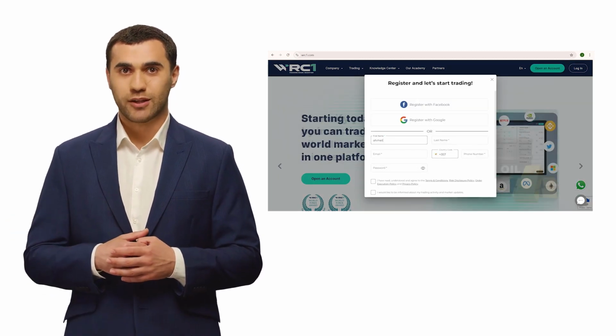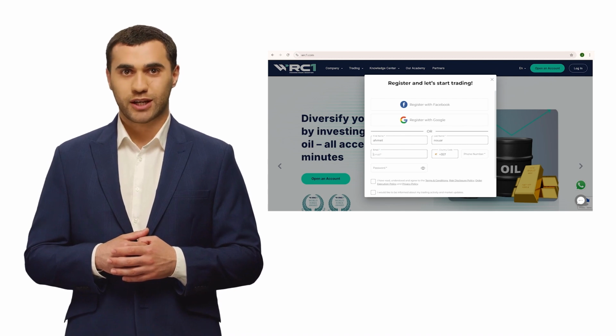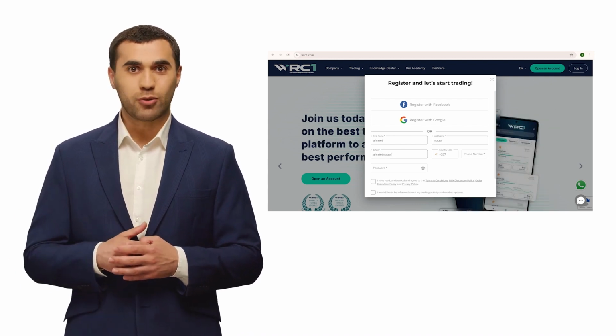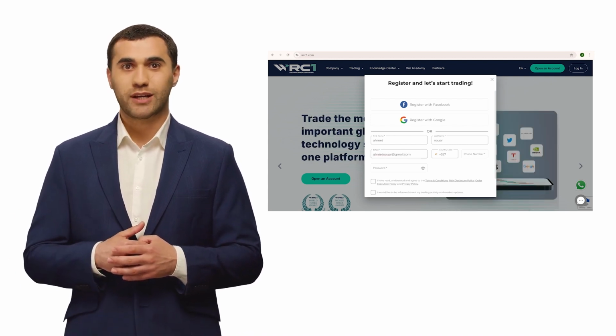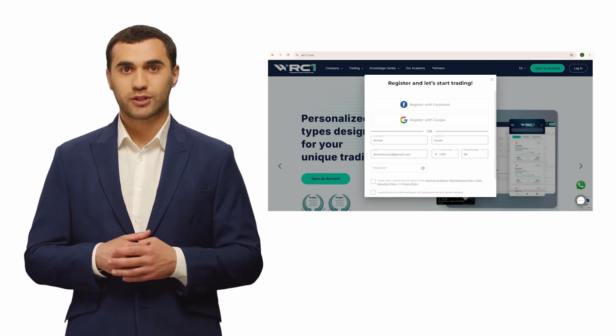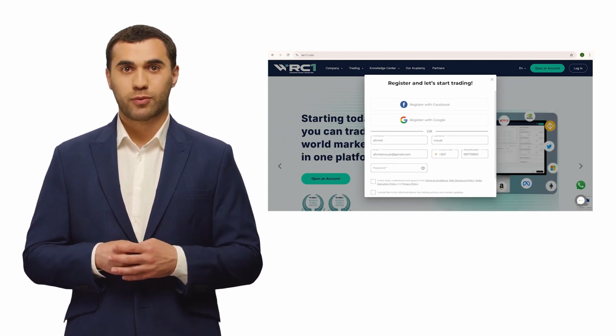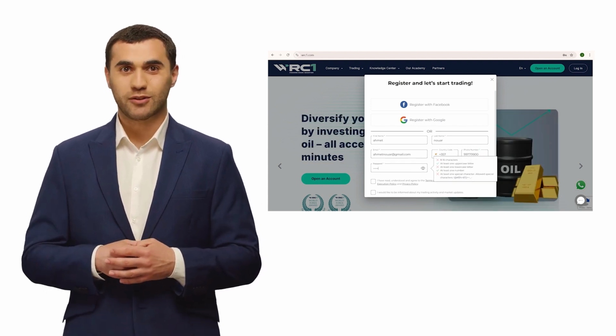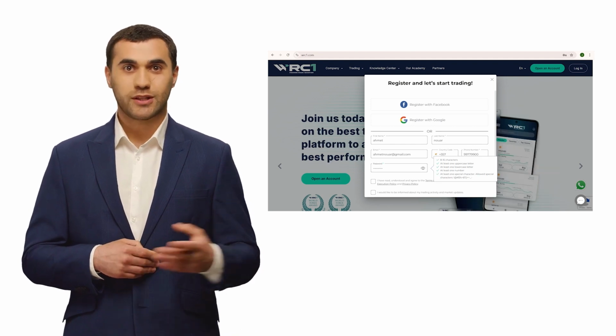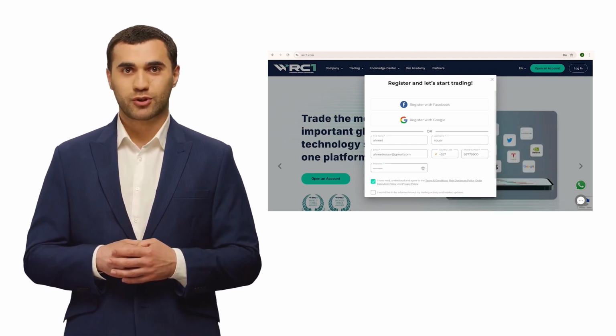You'll see a form asking for basic information. Enter your name, surname, email address, telephone number, and create a strong password. Be sure to use a unique password that you'll remember. Next, review the terms and conditions and the privacy policy if you like. Once you're ready, check the box to accept them.